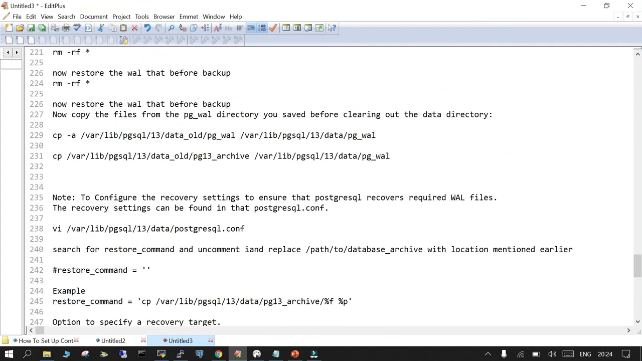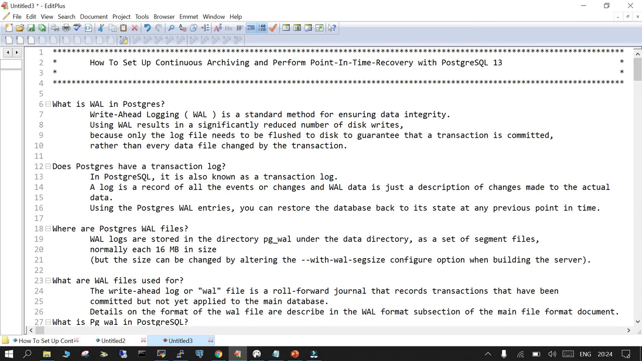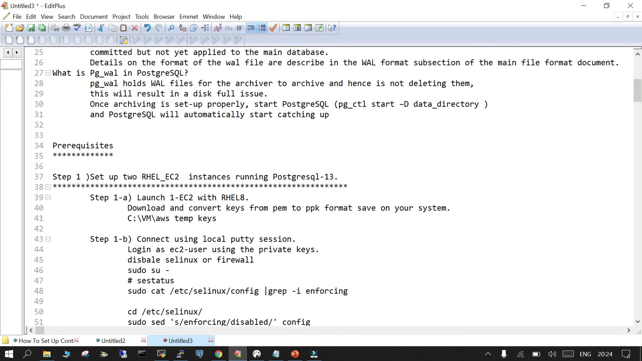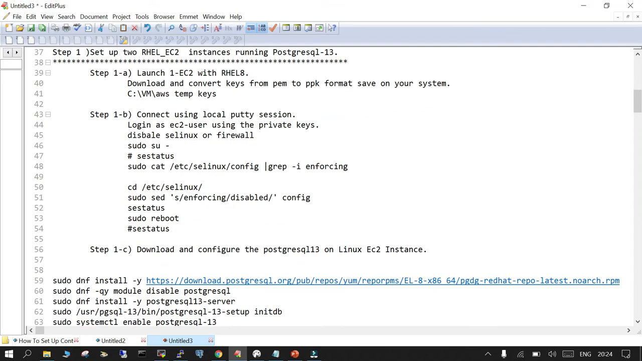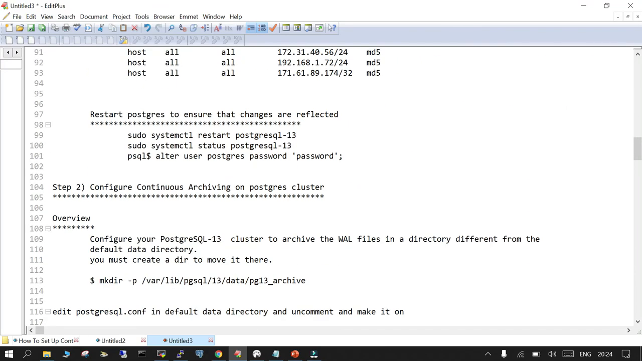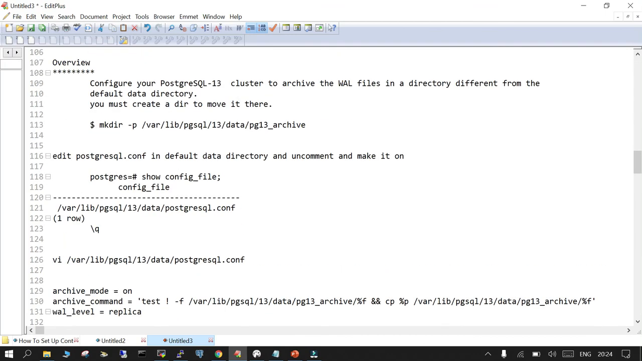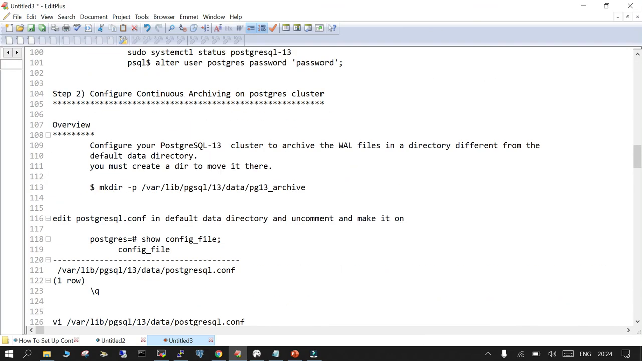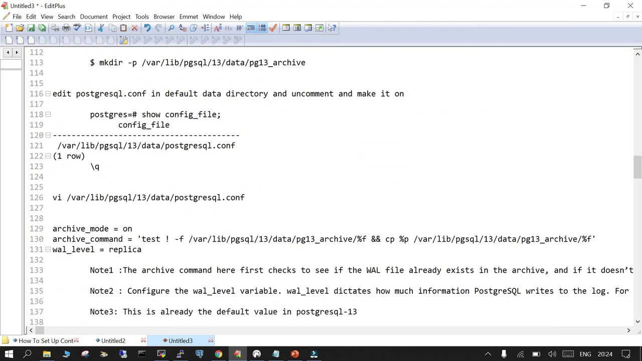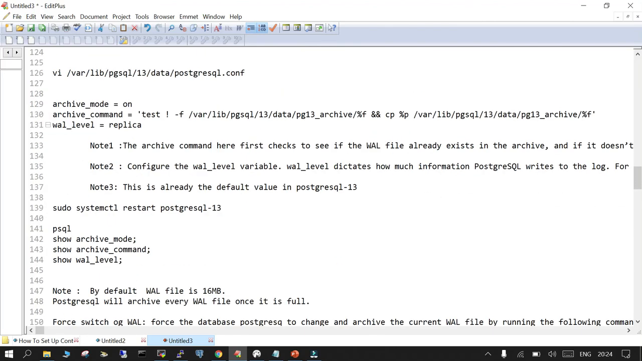So just a recap of what we have done: we have set up continuous archiving and performed point in time recovery. Everything behind this is WAL. You need to ensure your WAL is properly configured. The first thing, we initiated a Postgres 13 instance on EC2, and then in the second stage, which is the most important stage, we configured continuous archiving. To configure the continuous archiving, there are three parameters which are enabled: archive mode on, and archive command, where you want to keep the archive.